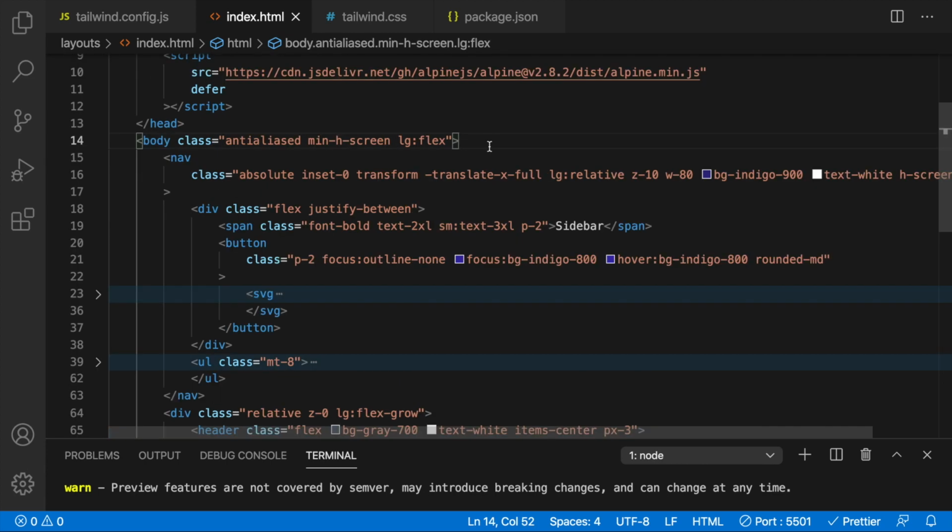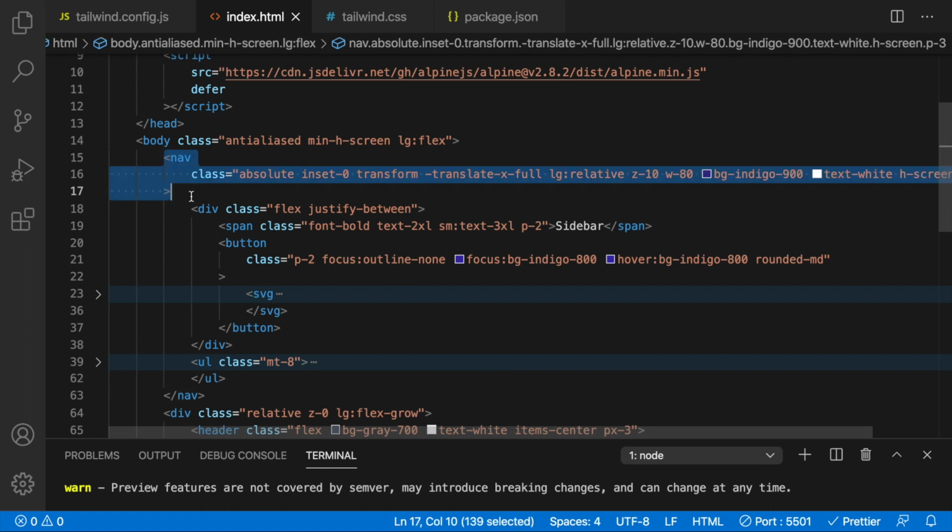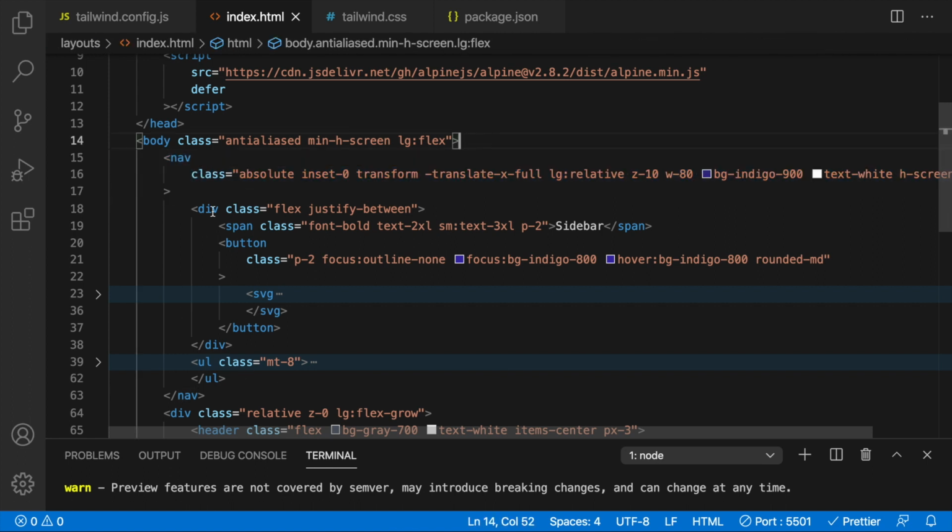Now we need some variables like, to store whether the navigation is open or not, and that can be done right here at the body because we have the navigation immediately as the child element. We want it accessible throughout. For that, we need to do x data, and within this add that variable. And so let me say open.